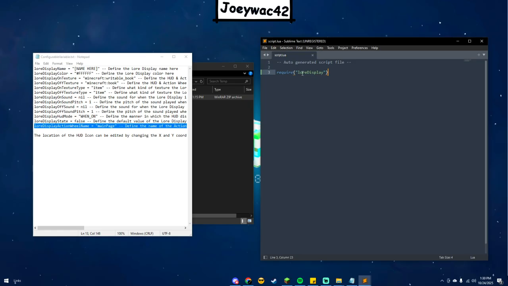But this can be fixed by putting in this action wheel page thing. And then once you define your action wheel page, before the equal sign, you take this value. This could say like action wheel page, main page, first page. You just take that word, main page, copy it, and paste it in here. Lore display action wheel name is equal to main page.